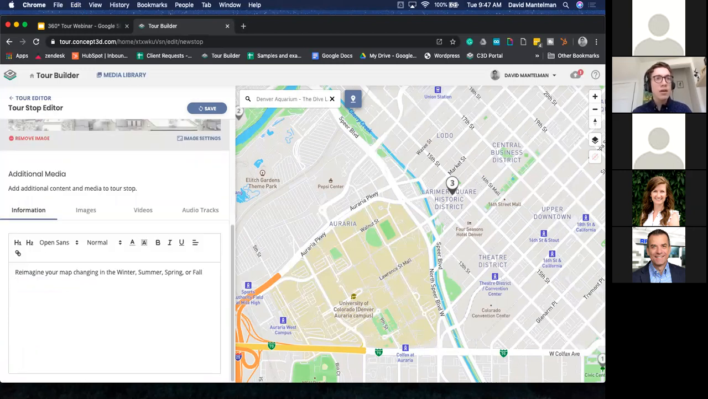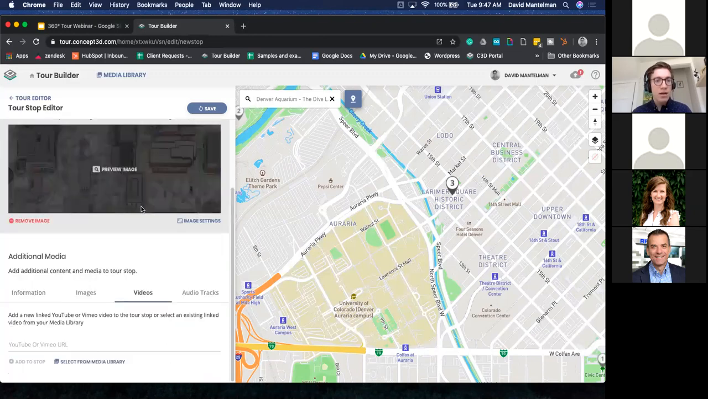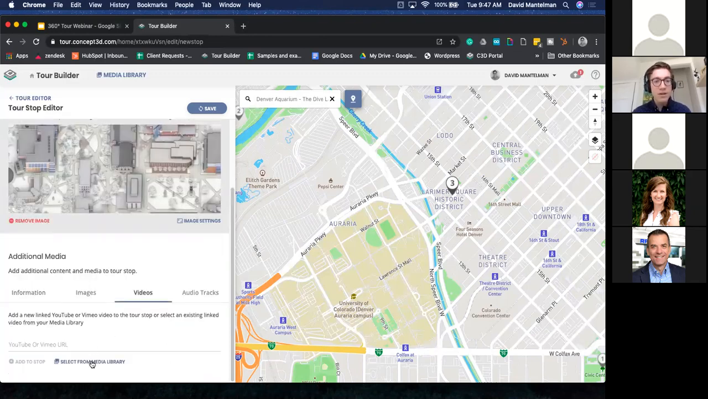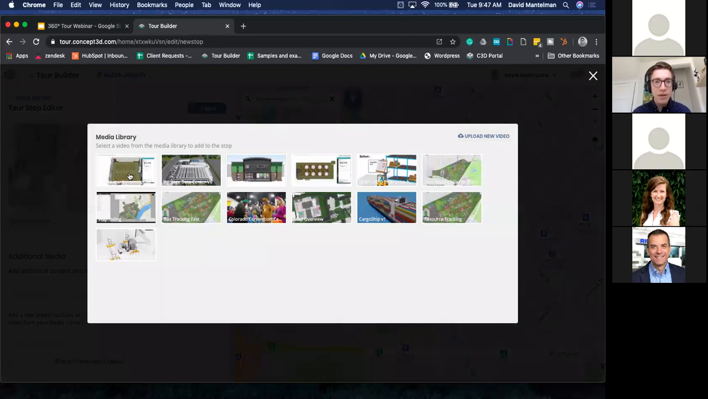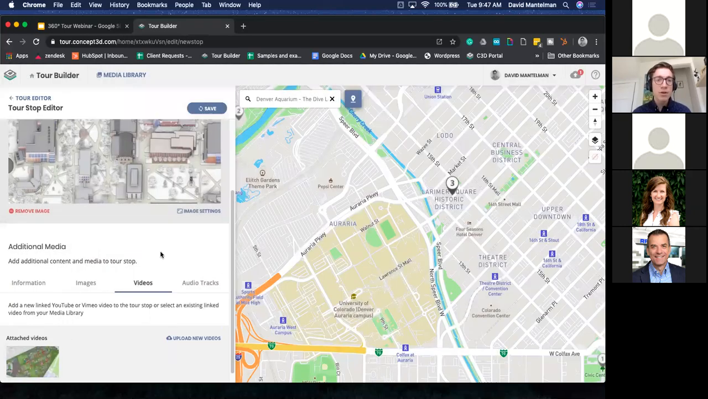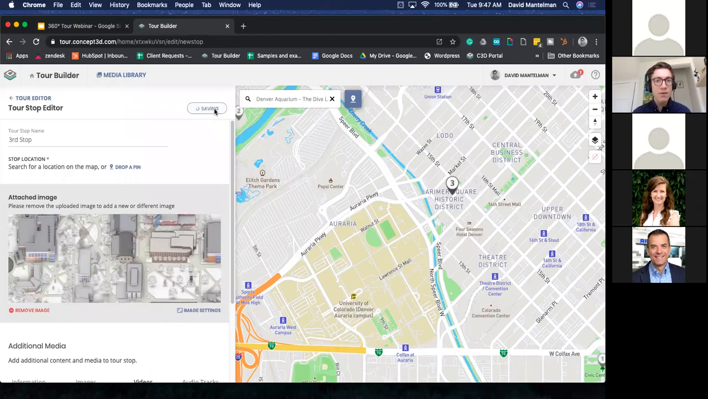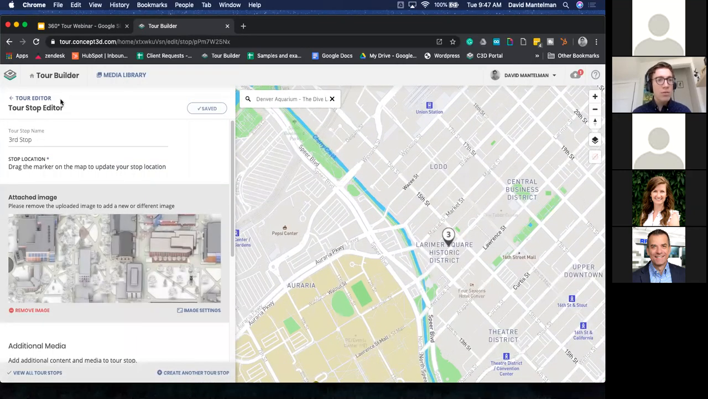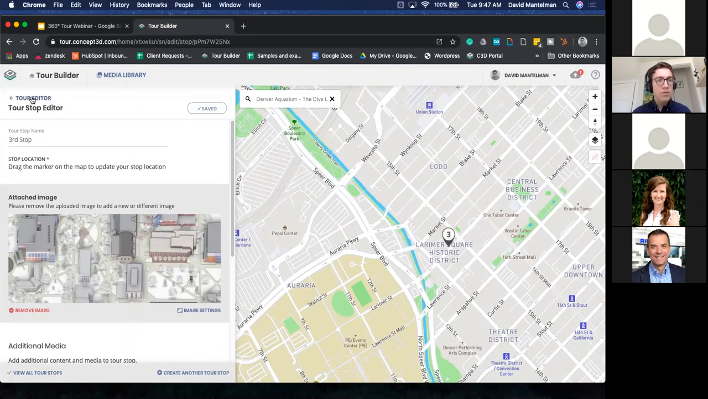And then the last step is, why don't we just add a video to this? For this, I'm going to select from our media library, to show you what that looks like. So I'll add a video here, add to the stop. It's a lot quicker just because, again, we uploaded it earlier. So let's click save. And what I'm going to do is go back to the tour editor.